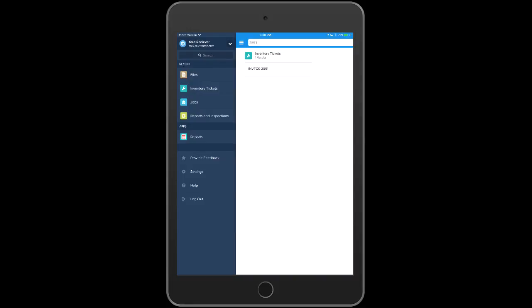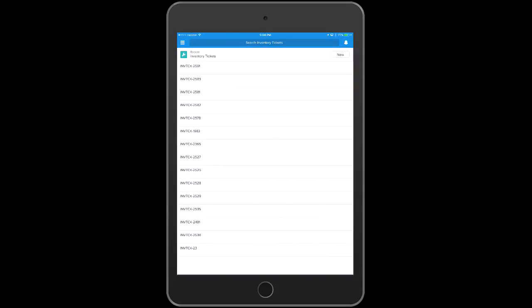You'll see that you have inventory tickets, jobs, reports, and inspections. In this case, we want to do an inventory ticket. This brings us to the inventory ticket search screen, and it shows all the recent inventory tickets that you've been working with. In this case, we're going to create a new inventory ticket. On the upper right hand side, you will see the button that says New. Go ahead and click on that.